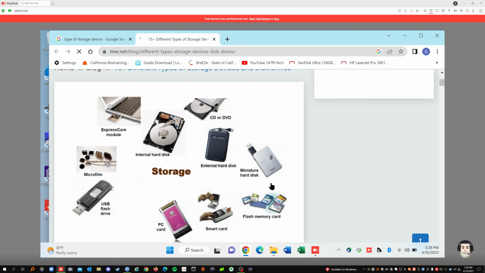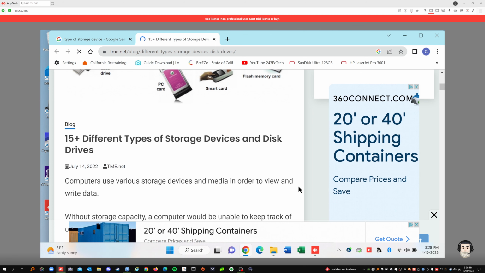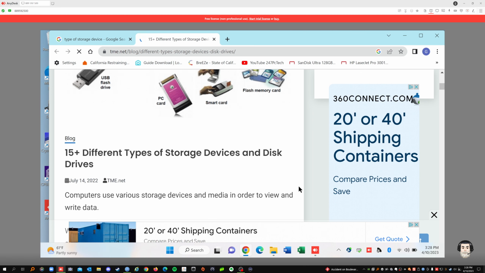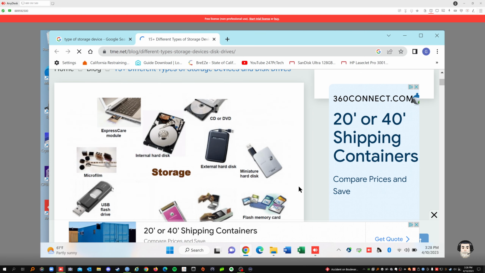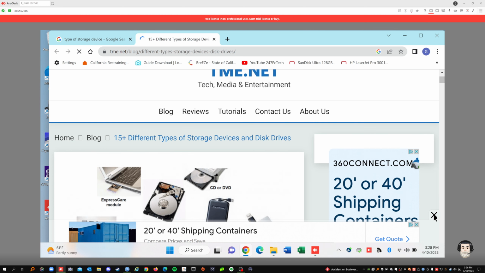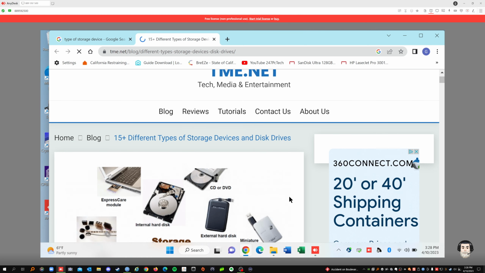Okay. Why would you use that as opposed to a USB flash drive? Is it just more capacity? More capacity and faster storage.